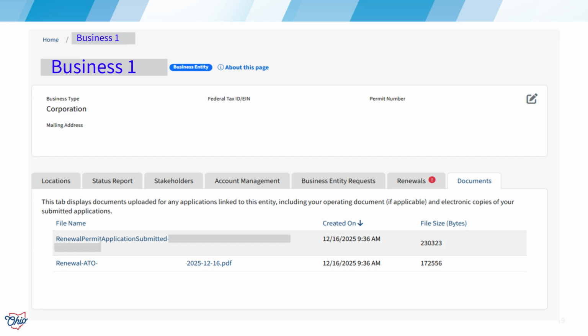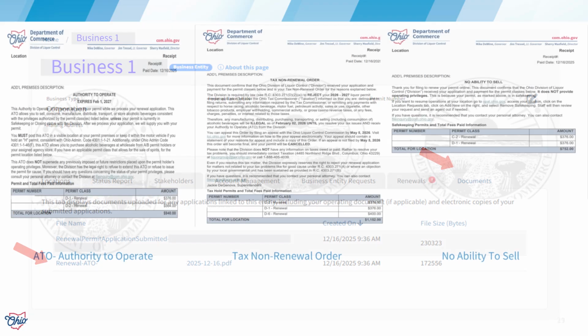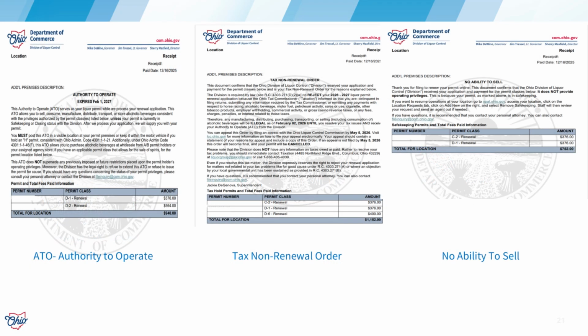You will need to wait approximately 15 minutes before your operating documents will be available. After the allotted time frame and from the business landing page, you'll want to click on the Documents tab to view your operating documents for all locations included in this renewal application. It is important that you print your operating documents. The division will no longer be mailing colored hard copy permits.